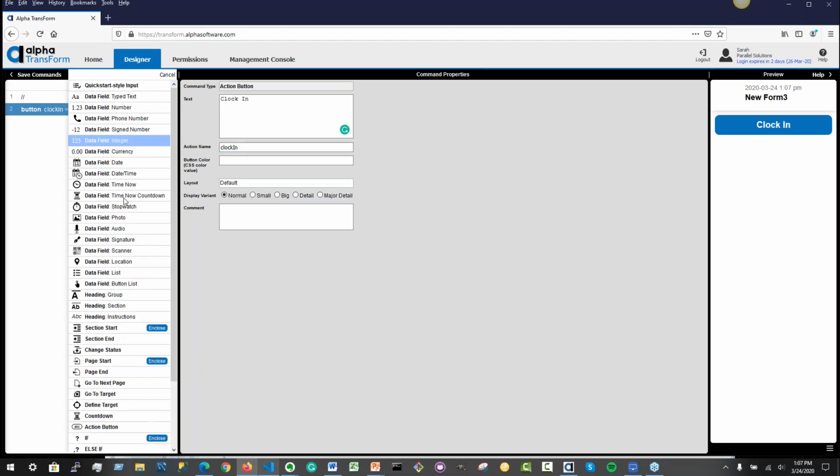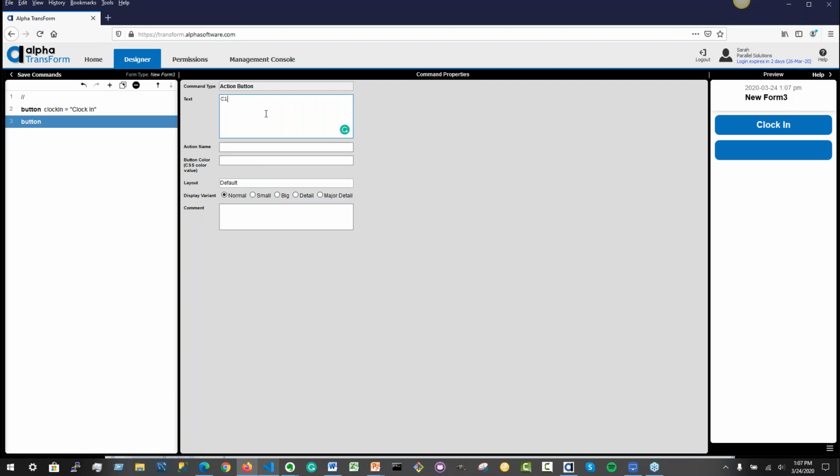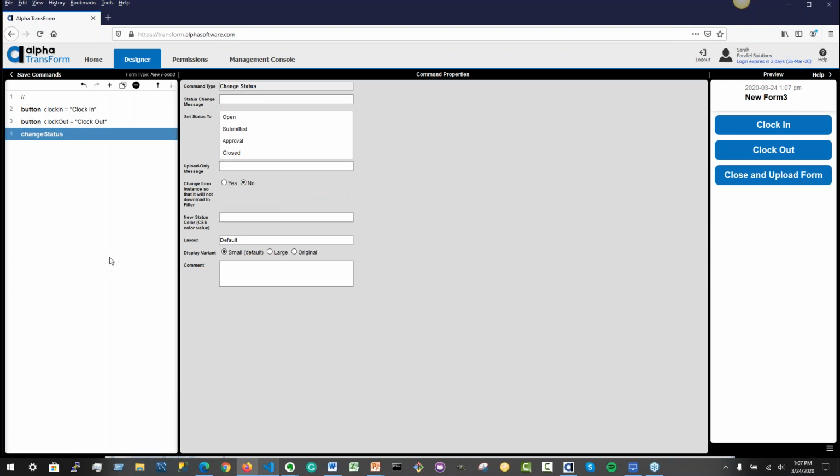I'm going to add another button. This one will be called clock out. Action name will be clockOut, capital O. And then the last thing I'm going to add in terms of buttons is a change status control. The change status control is a special button that allows you to change a form status when tapped. And what I want to have here is I want to change it to submitted.